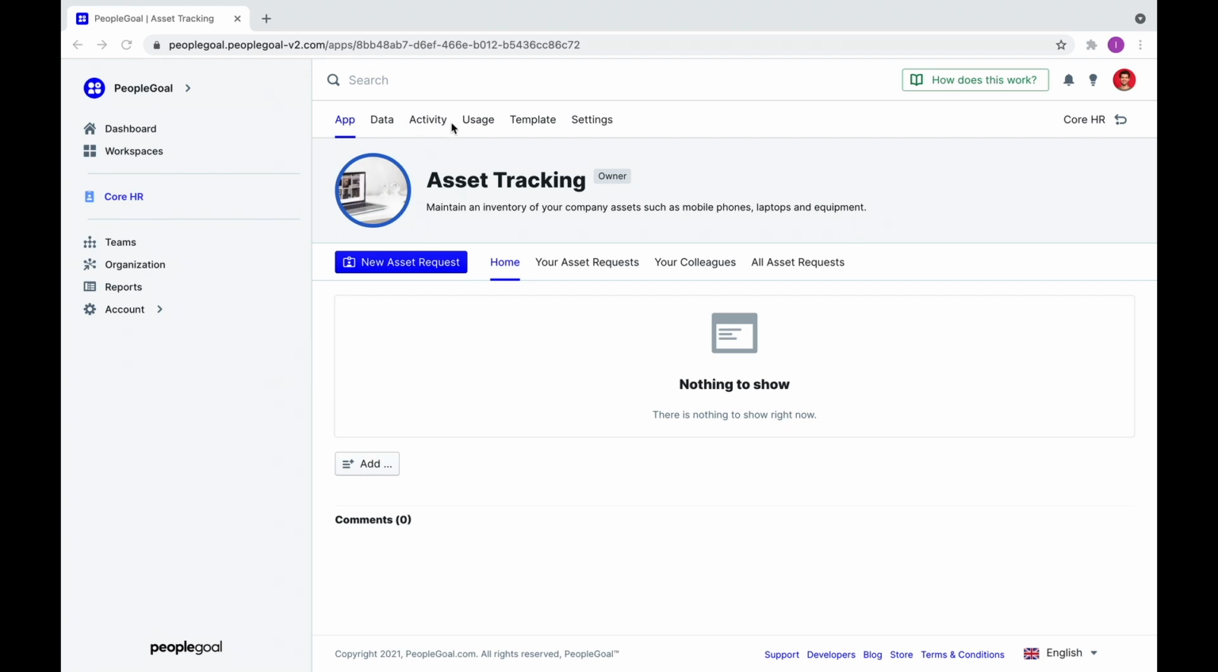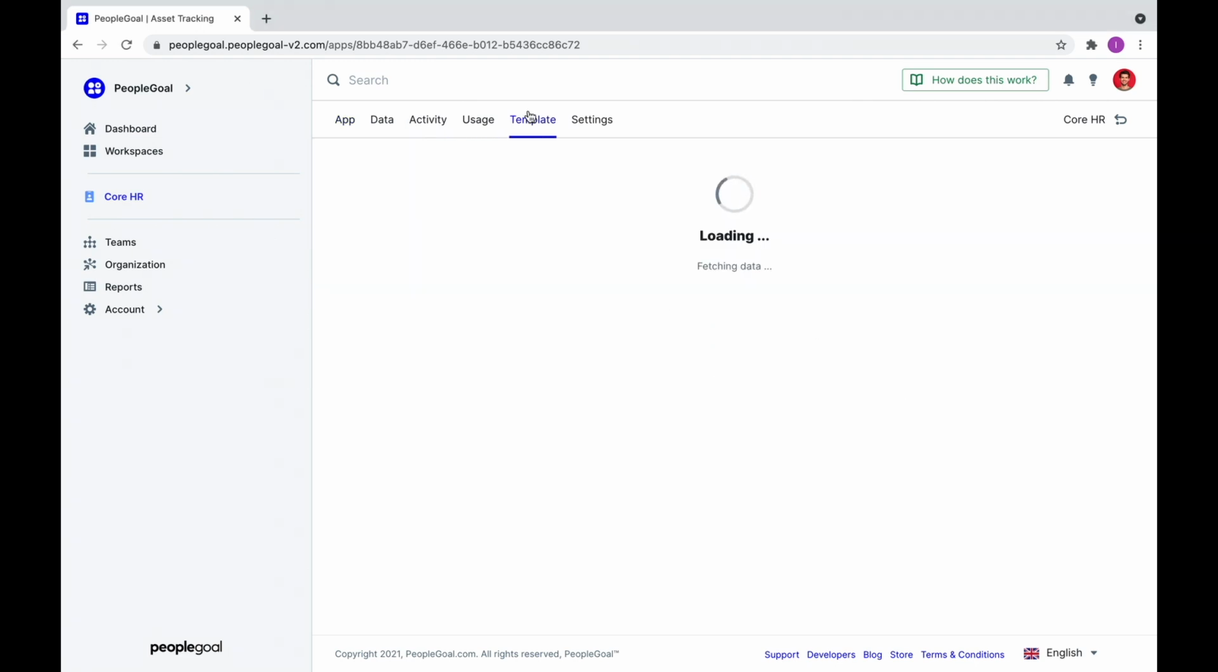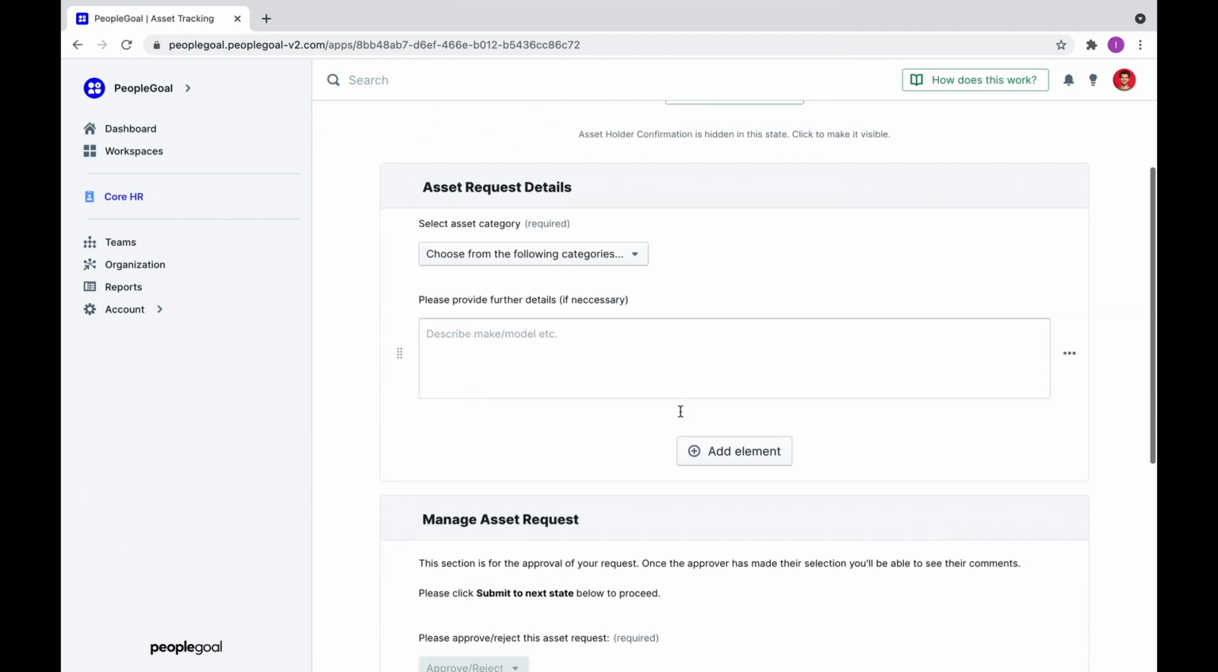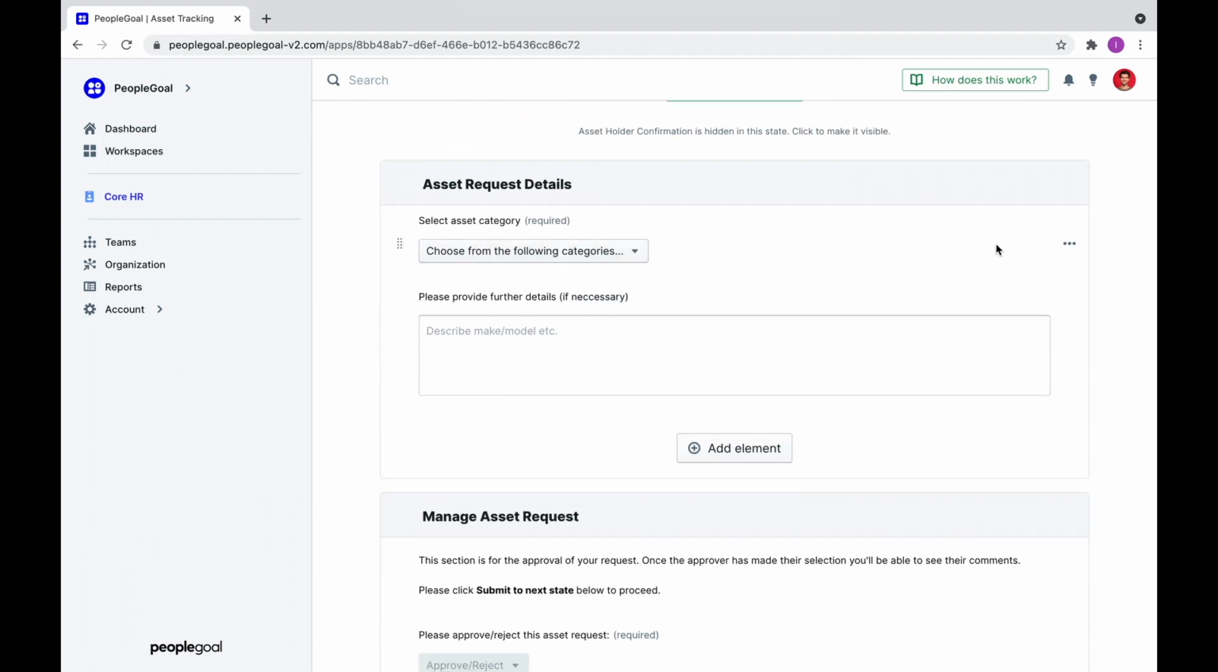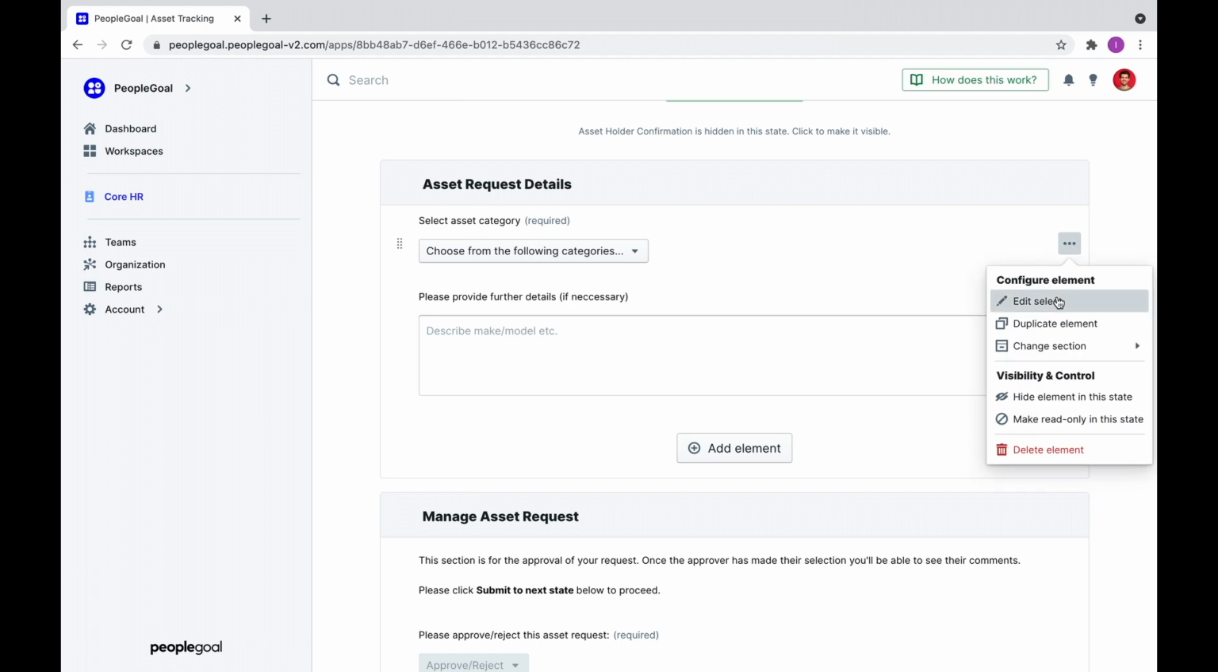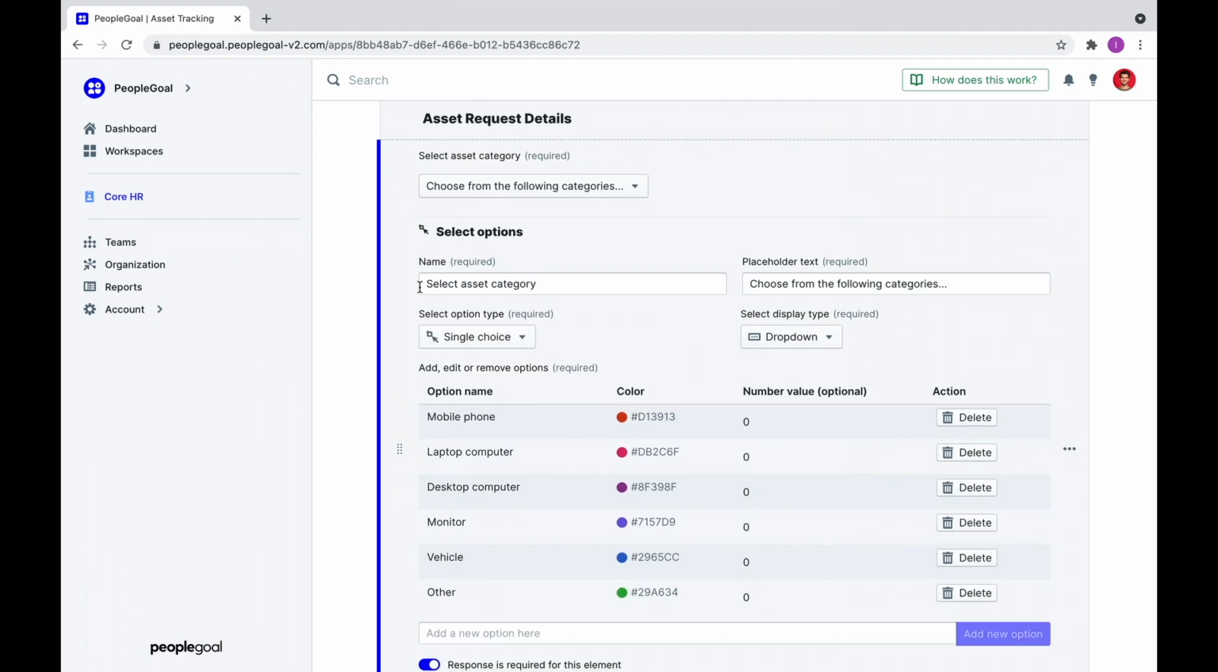To customize it, go into the template. Then Edit template. To edit a pre-existing element, go to the right-hand side of the screen, click the three dots and then Edit element. Make sure you save any changes made.